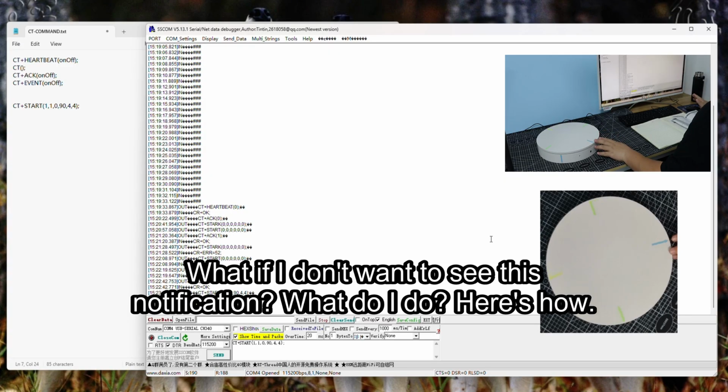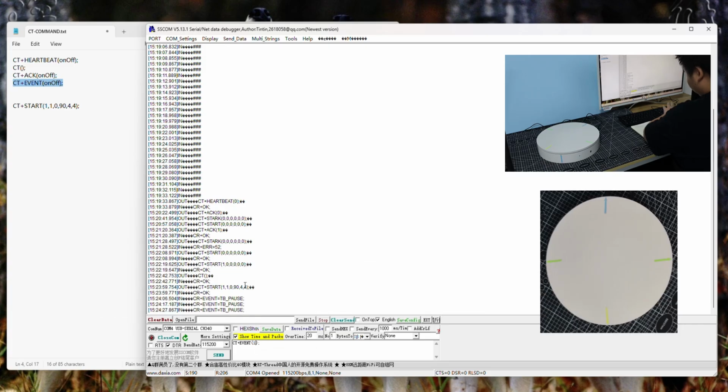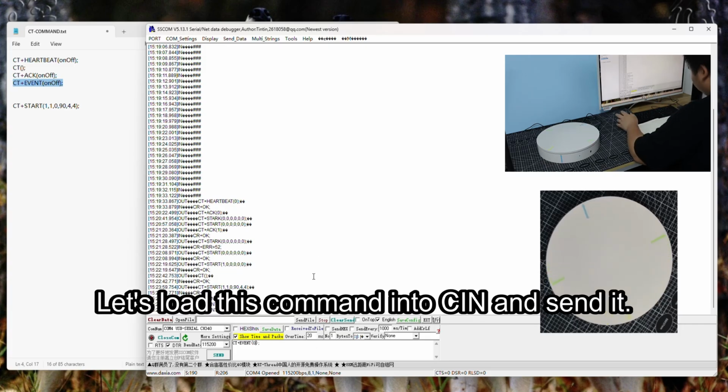What if I don't want to see this notification? What do I do? Here's how. Same as before, 0 to disable, 1 to enable. Let's load this command into CIN and send it.